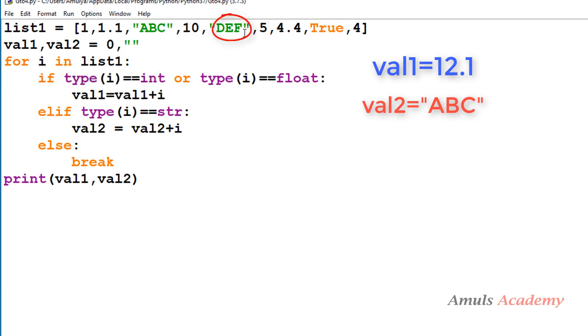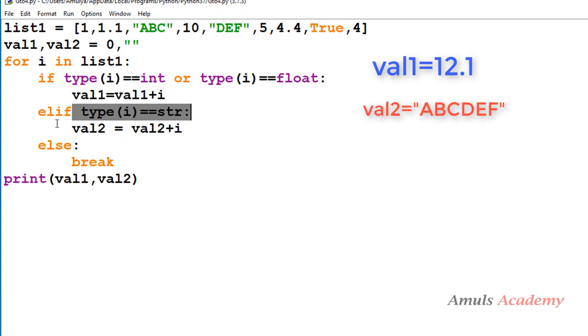Again control goes to the for loop and now the i value is DEF. This condition won't be satisfied, so it will execute the elif condition. This condition will be satisfied, so it will concatenate DEF to value2. Value2 initially contains ABC, and now it will concatenate it with DEF. So we'll get ABCDEF. Now again control goes to the for loop body. The i value becomes 5. So 5 is an integer value and this condition will be satisfied. So value1 is equal to value1 plus i. It is 12.1 plus 5, which is 17.1. So value1 becomes 17.1.